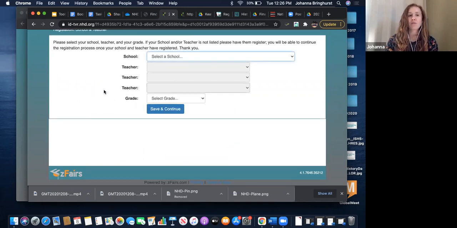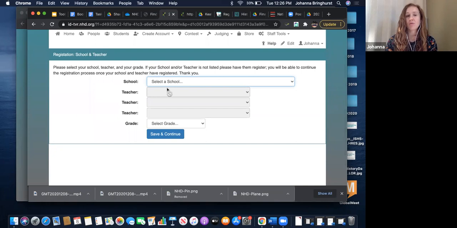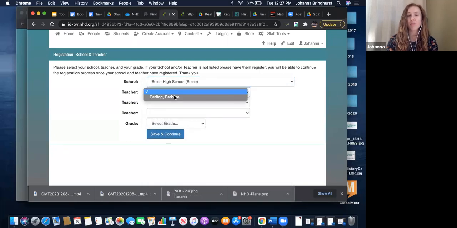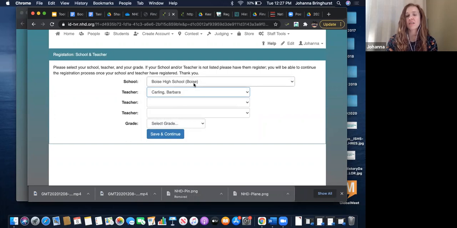Next, the system will ask me to select my school and my teacher. If your school isn't listed in this drop-down menu, contact your teacher and let your teacher know, and we'll make sure it gets added. I'm going to say that I'm a student at Boise High School, and my teacher has already registered, so I can assign myself as one of her students. If you have multiple teachers or co-teachers, you can add them below as well.